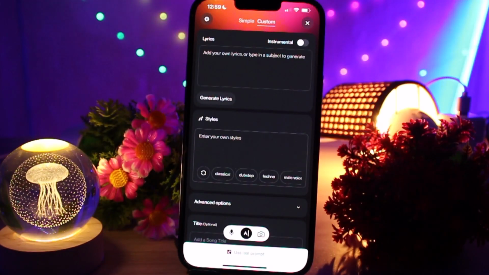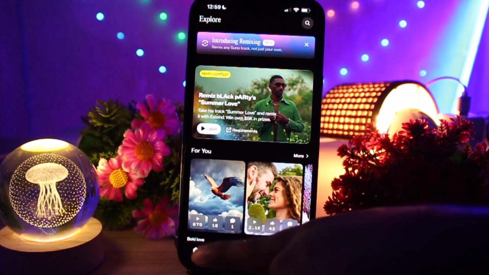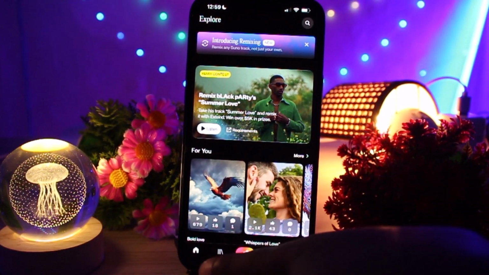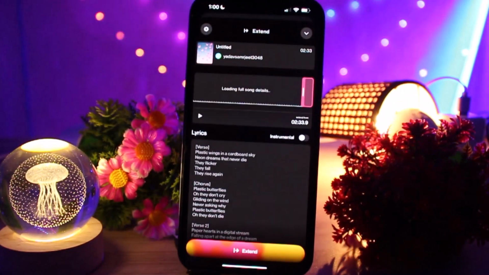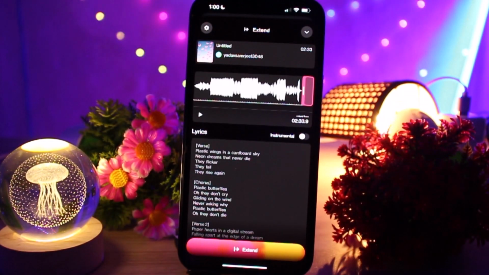If you already have a song and want to make it longer, go to My Songs or your library. Just tap the three straight lines, tap the three dots, then tap the Extend button. SUNO will add more music and lyrics to your song, making it longer while keeping the style and feel.